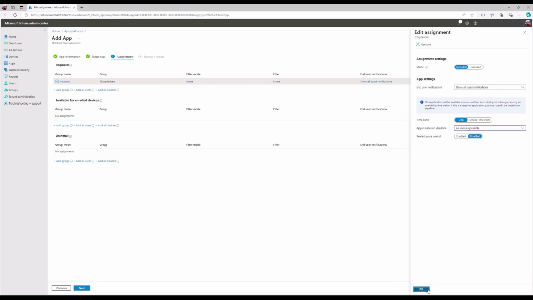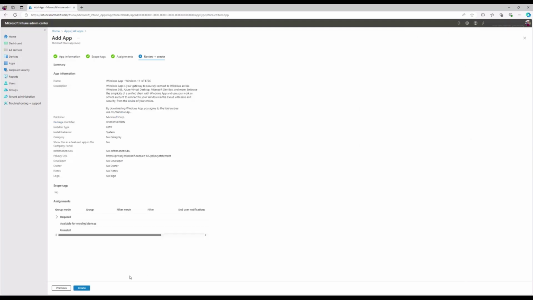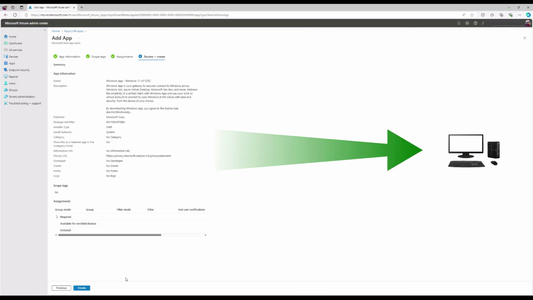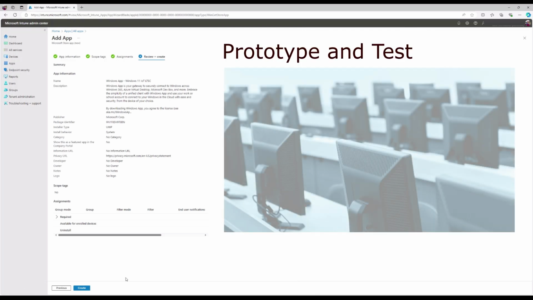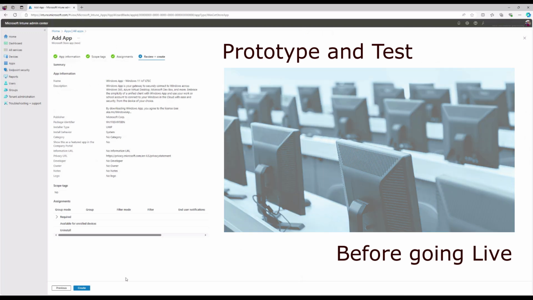Now we've assigned the app to the device group, we click Next, and then we're presented with a complete summary of information regarding the app, its installation type and behaviour, and also the app deployment assignments. It's best practice to always double check the settings in this summary screen, because once you click Create, then Intune will start to deploy this app as soon as your devices check in. Just as we're doing in this demonstration, it's also good practice to only prototype and test app deployments on devices that are specific to your test labs, prior to releasing them into the live environment.